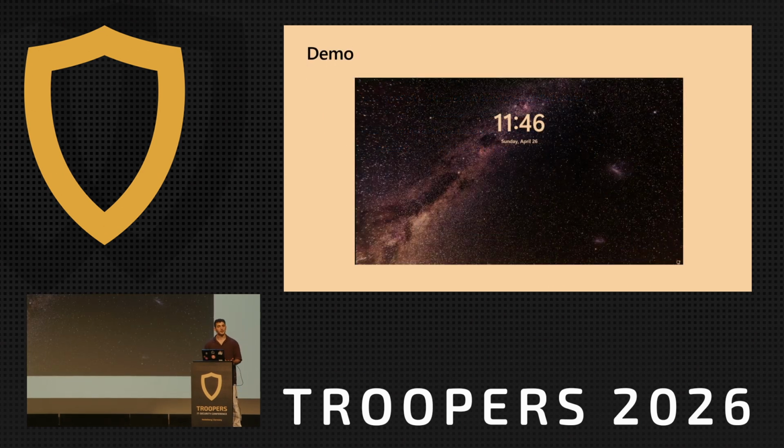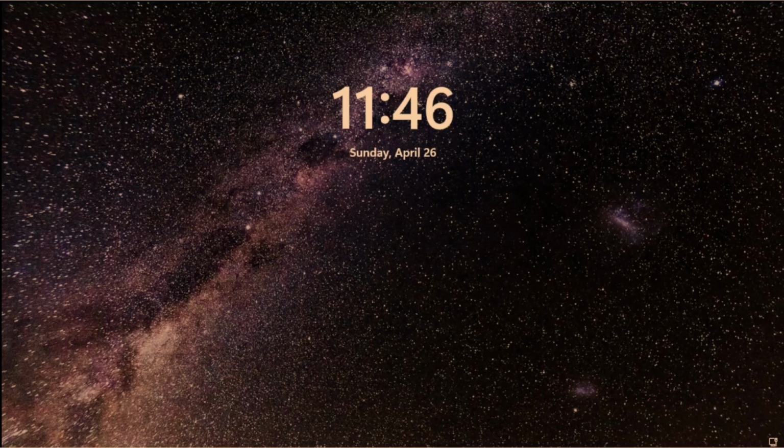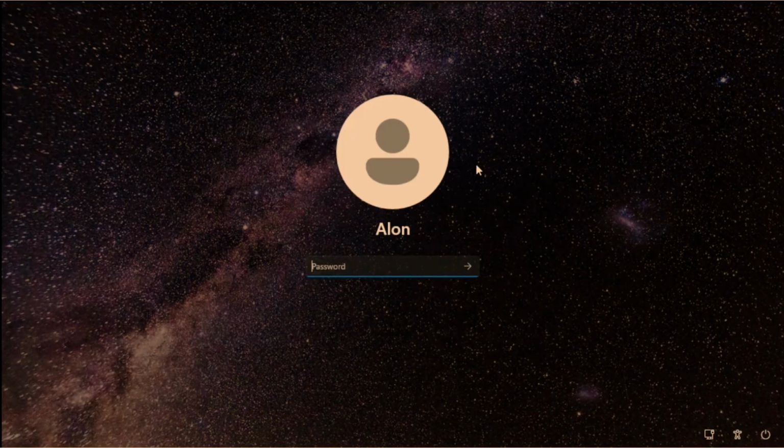So let's see a second demo of chaining the BootStat confusion primitive with that SRT. So again, we have a locked machine, which we don't have the password to. So we shift restart to get into WinRE.